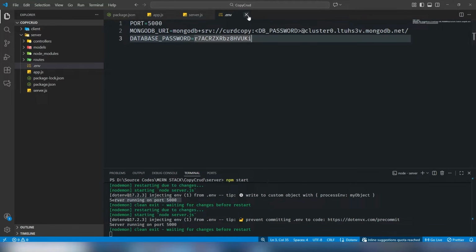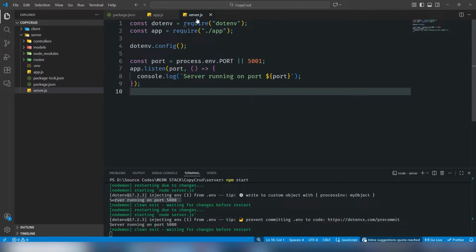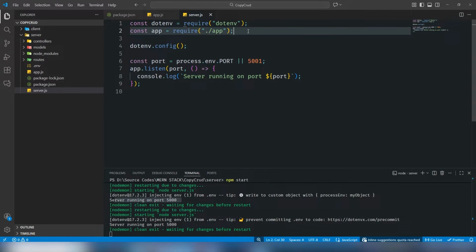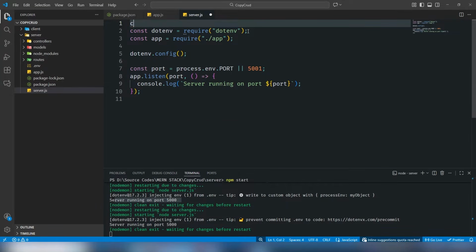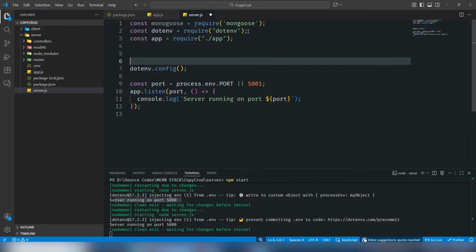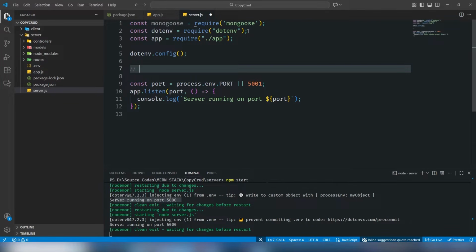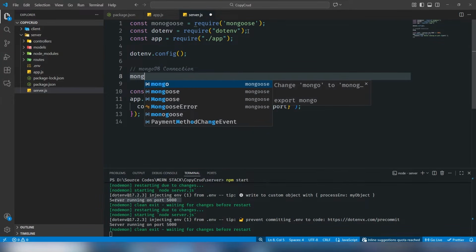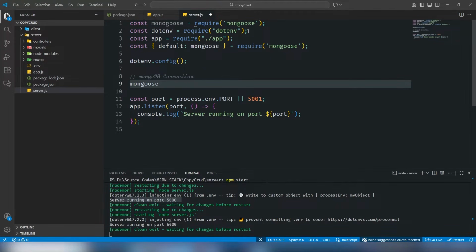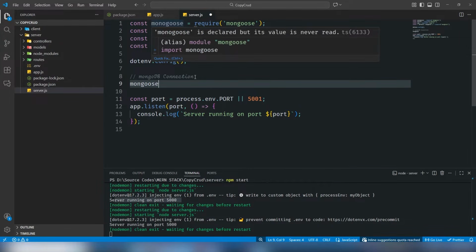Right, once you did that, then you need to remove it, and you need to move on to the server.js file. In the server.js file, you need to import basically what? Mongoose. Okay, the next one, you need to make a connection. All right, so I'm going to use a MongoDB connection. Select the Mongoose, which is imported on the top.